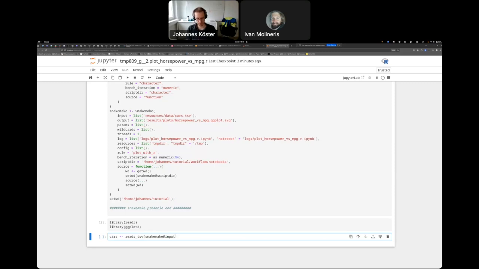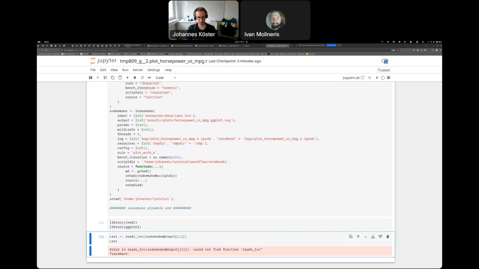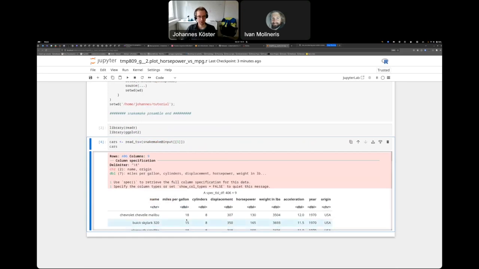And then input is, in this case, just a list. It has no named input. And we want to access the first item of that list. And this in R works like this with this double bracket operator. And we could just run it like this. And maybe have a look at that file, typo here, read_tsv. Look at that table below.